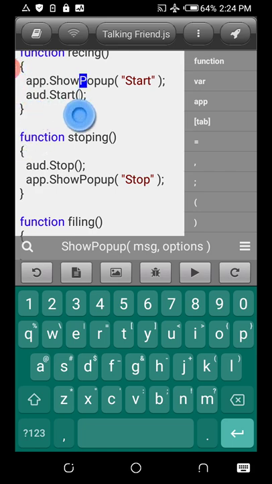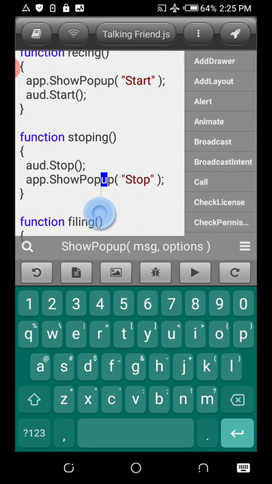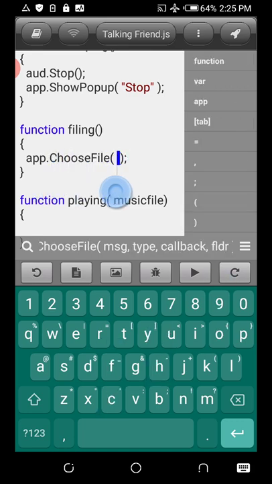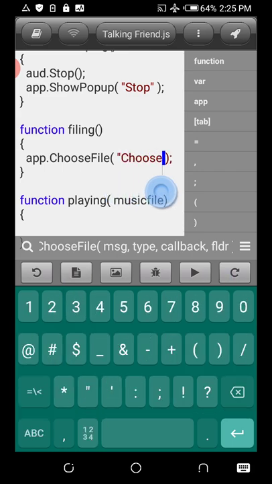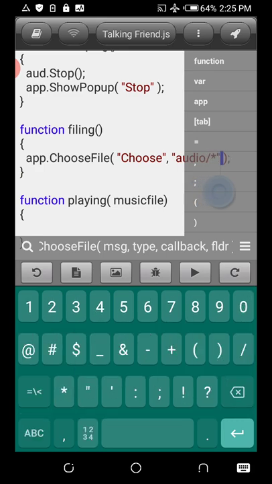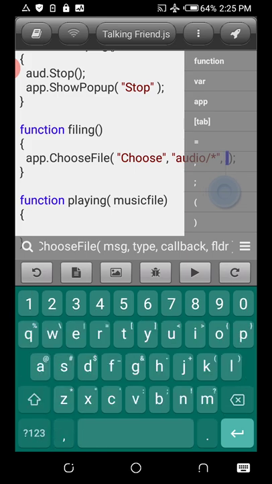These are just a show pop-up of start and a show pop-up of end, nothing special. And then now the file chooser, it's what we can use to select a file. I'm not really sure if I showed you guys this, but you put up the choose file, and then the message that you display. In this case, we just say choose. And then the type of the file, which is a MIME type, like audio, everything that has an audio extension. Then the callback that you can use is AfterPicking.